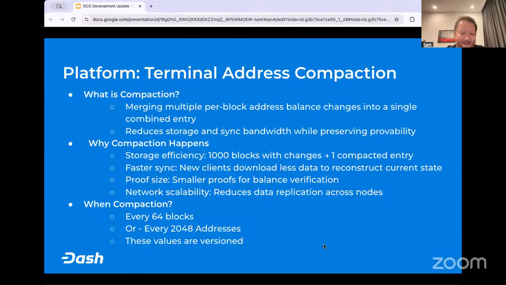Let's go on. This explains the terminal address compaction. So what is the compaction? You merge multiple per-block address balance changes into a single combined entry. It reduces the storage and sync bandwidth while preserving provability.